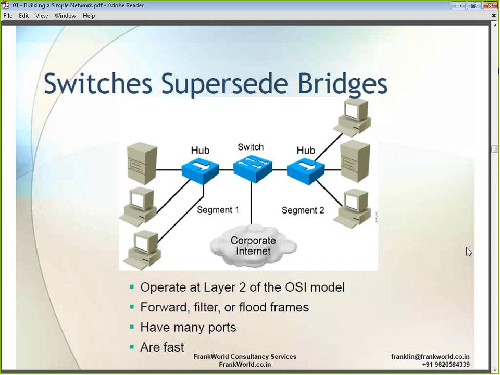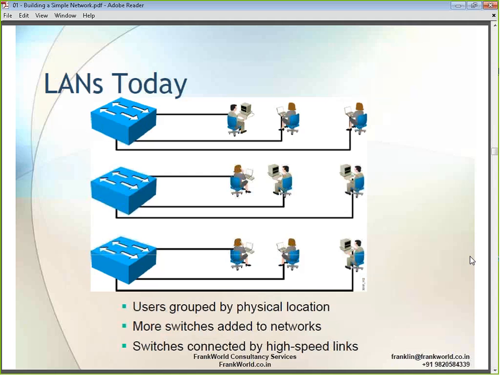So that's the reason nowadays you find switches that are used. Nowadays on a LAN, all the devices are connected to each other via switches. In that case, the users are grouped based on physical location. More switches are added to the networks, and switches are connected to each other by high-speed links. Okay, so that is what you would typically find.